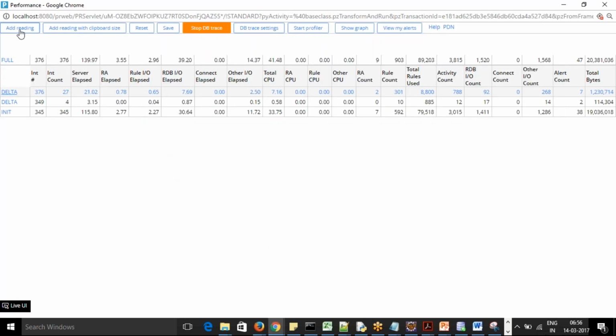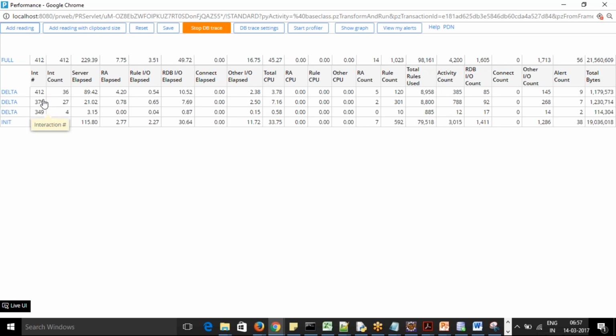Now it's done. And reading. So there you can see in between how many rules are done. Normally this count matters. So you see it's looking for 8956 rules, and from that just 120 rules are run. So these are the rules: to run this many rules, it ran 120 rules from that. So that's where rule resolution comes into the picture.